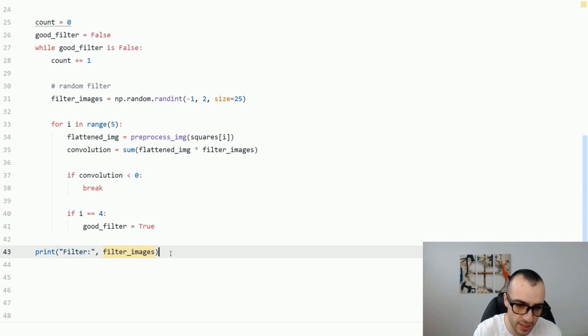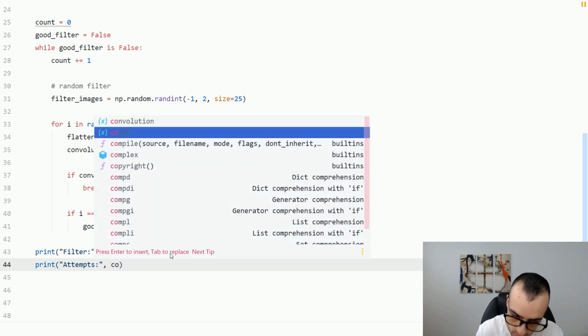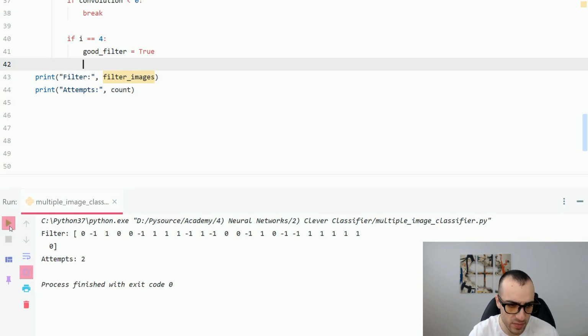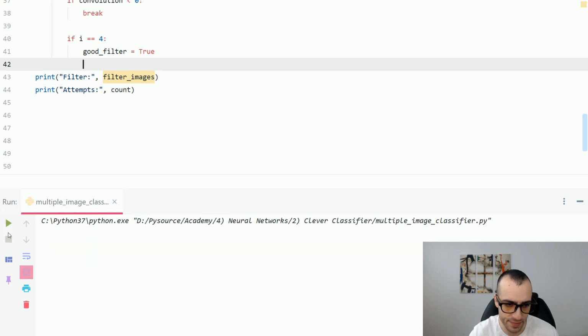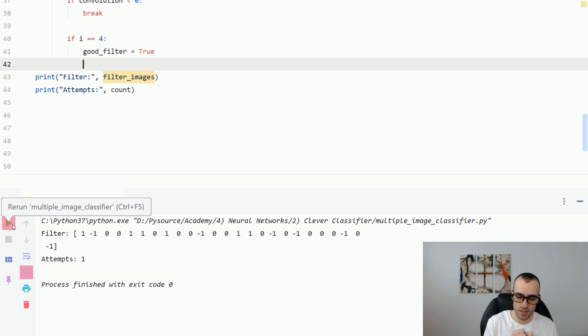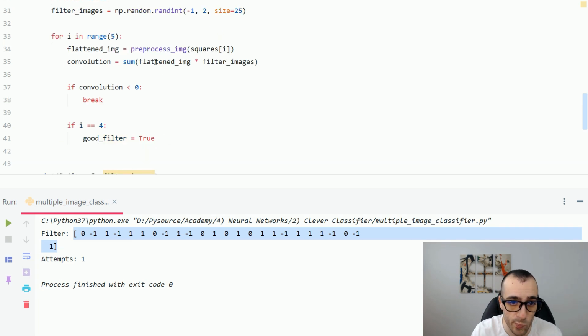And also let's print the attempts. Print attempts, and then we print the count, and let's run this one. Just 2 attempts for 14, 10, 25, 7, 3. It seems that quite easily we're able to get a good result. So that means that with this filter, each time we use this filter on the squares image, the sum is always greater or equal to 0.